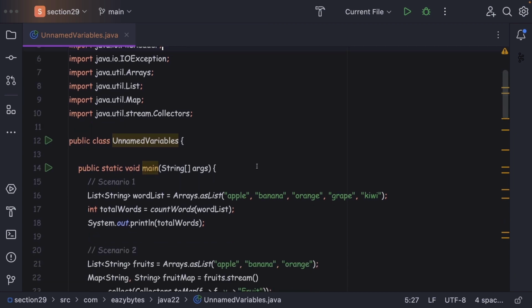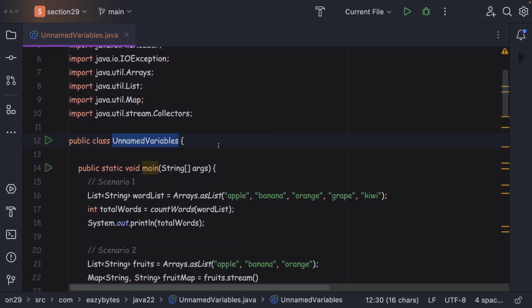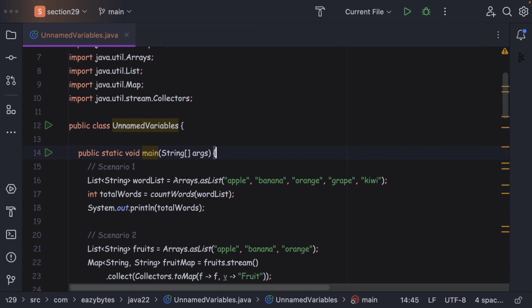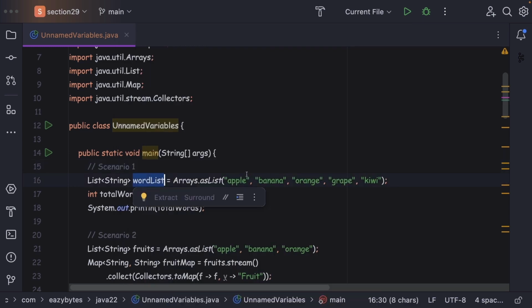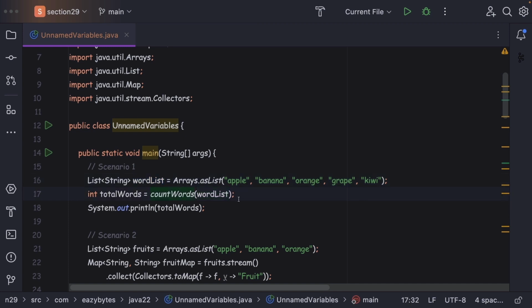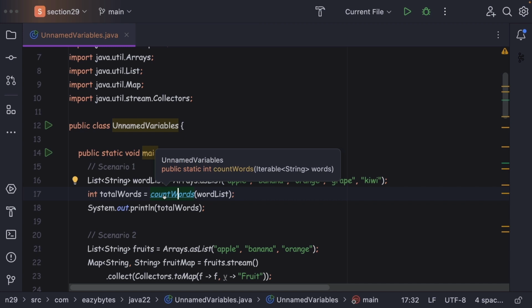As you can see here, we have a class with the name UnnamedVariables, and inside this class, we have a main method. Inside this main method, first we have scenario 1. With the help of this line, we are creating a list object, and inside this list object, we have various fruit names like apple, banana, orange, grape, and kiwi. This list object I'm sending as an input to the countWords method. So let's open this method, which is present inside the same class.